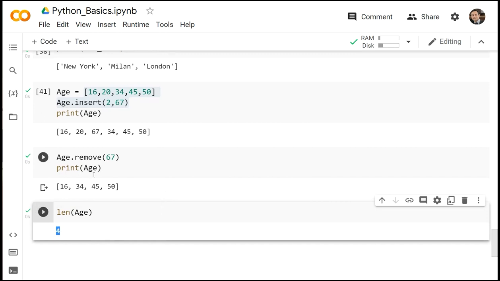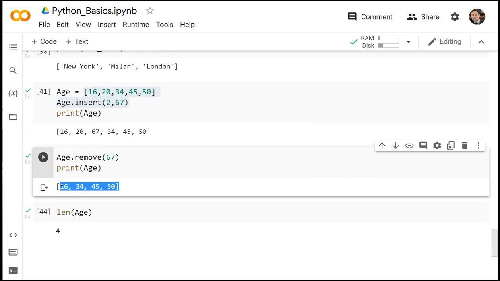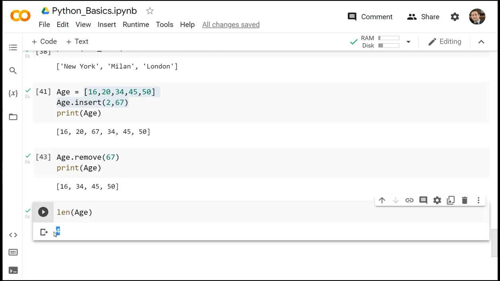Why is it 4? Because we actually removed 20 and 67 here. And at the end, the last cell actually prints out age with 4 values for us. So it's actually correct. The length of the age is 4. We can use this length function very much in future. We will know how. And yeah, that was it. So let's go to the next part.